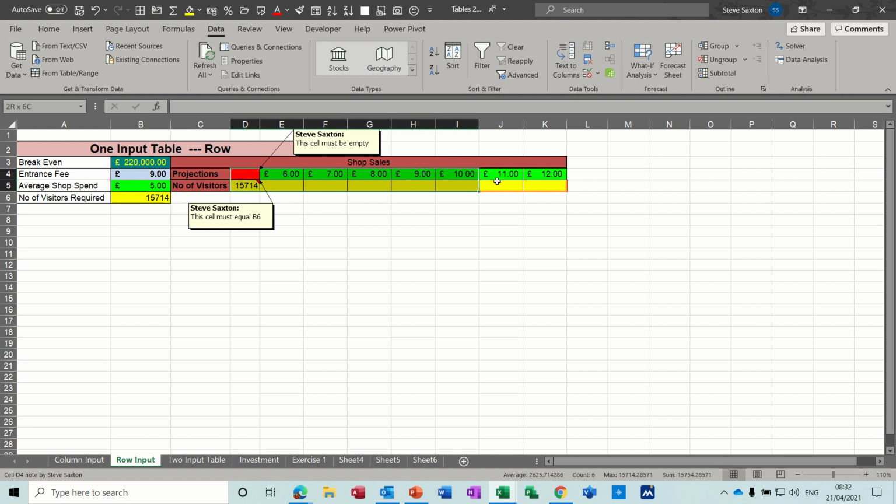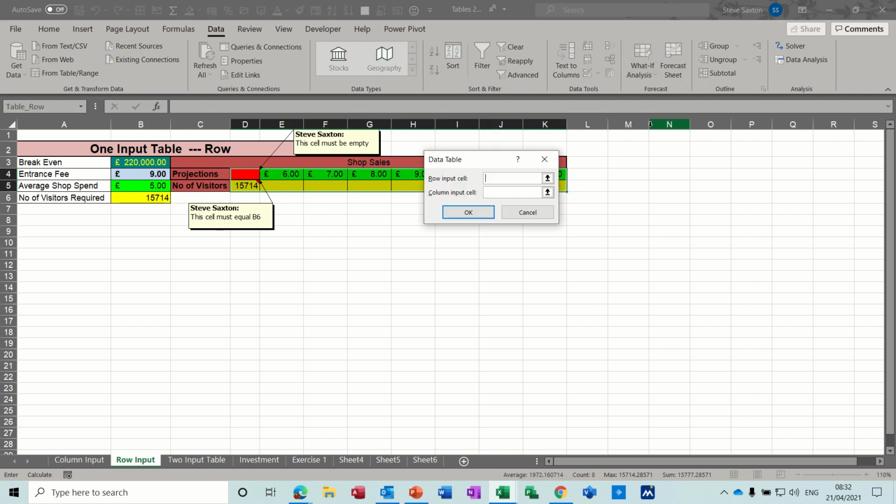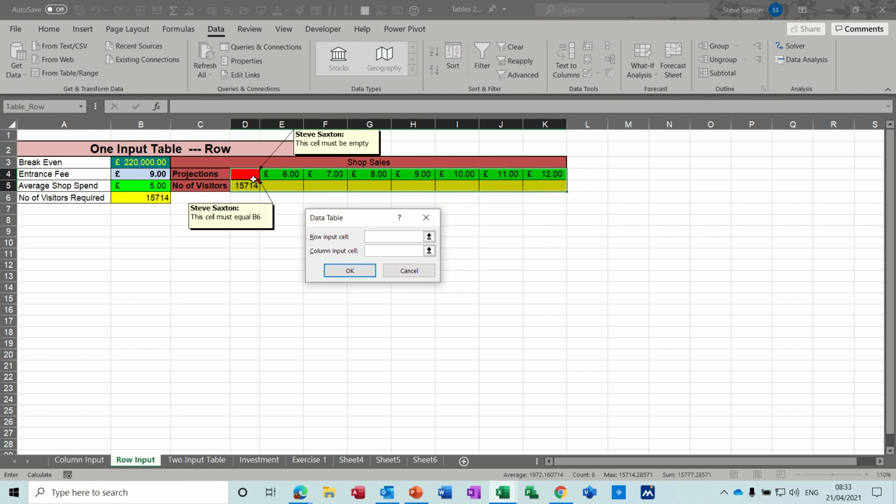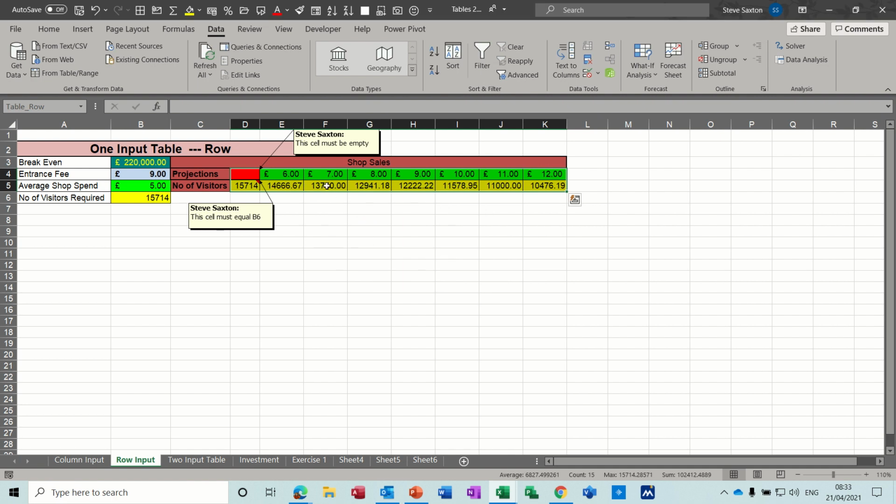And you highlight the whole table. You go to what-if, data table. Now you do have a row input cell, and again, it is color-coded. So the row input cell is this cell. No column, so just click OK to that, and then the figures drop in. And once again, once you've done that, you can change these figures on the outside and it will recalculate underneath.